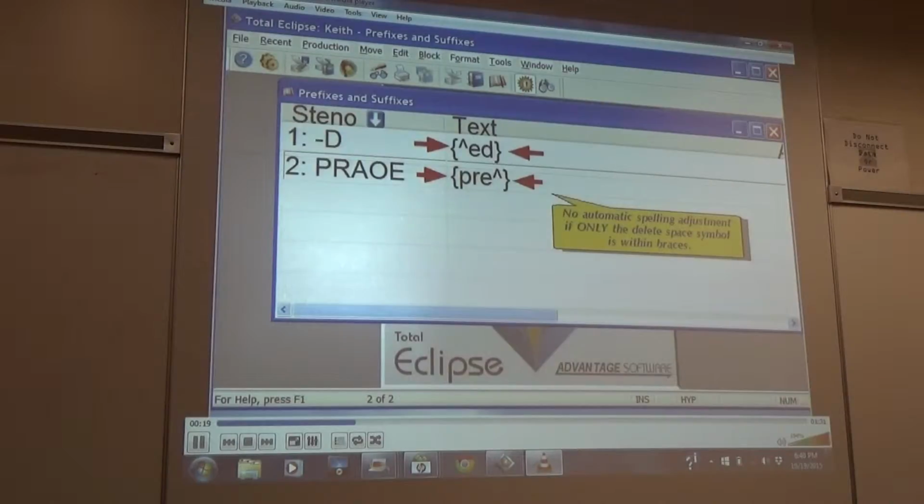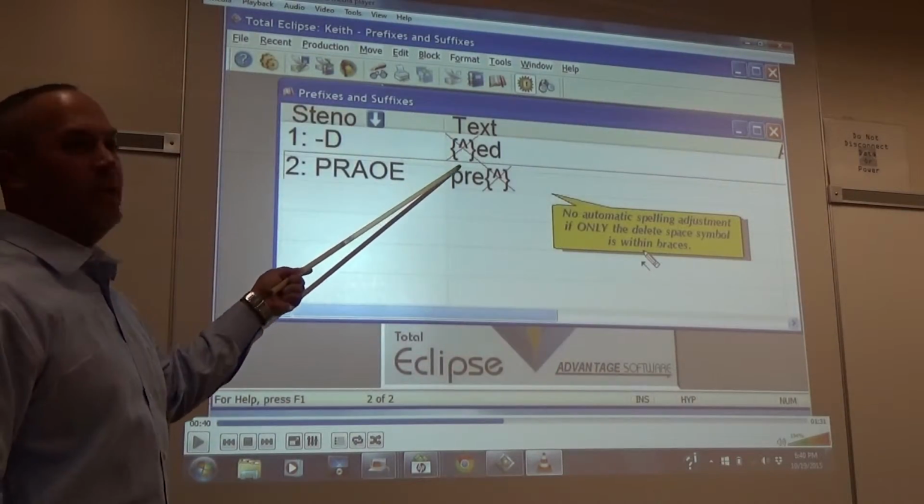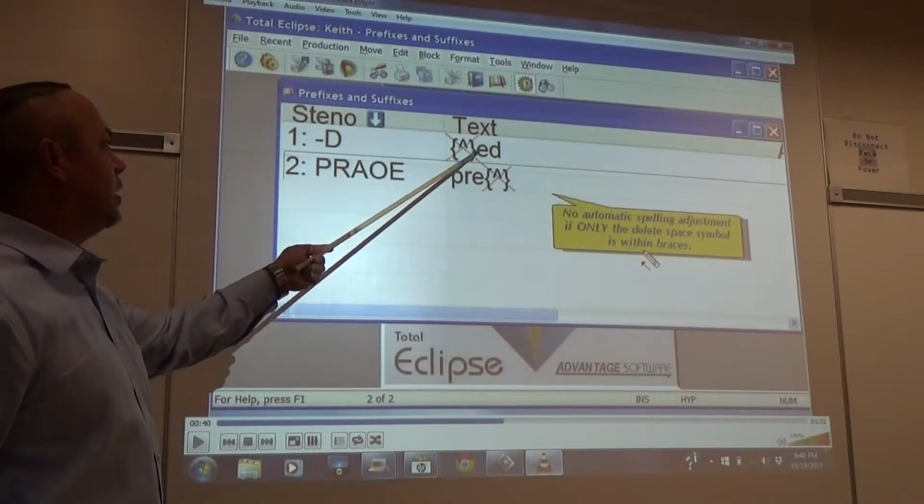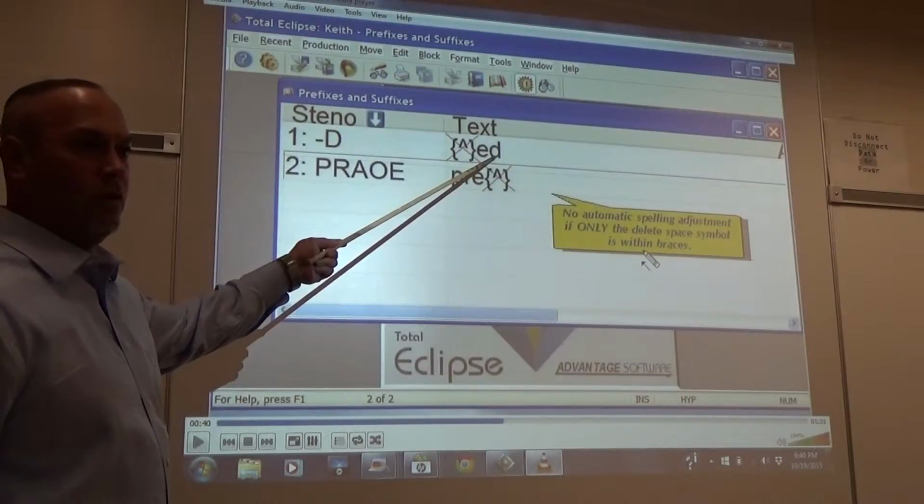Eclipse does a great job of adjusting spellings as it adds prefixes and suffixes, but please remember, it will only adjust the spellings if braces surround both the delete space symbol and the prefix or suffix text. Eclipse will not automatically adjust spellings if only the delete space symbol is within braces. You see what it's saying? It's not going to know what to do if you define it like this. Okay? All it's going to do is add the ED now.